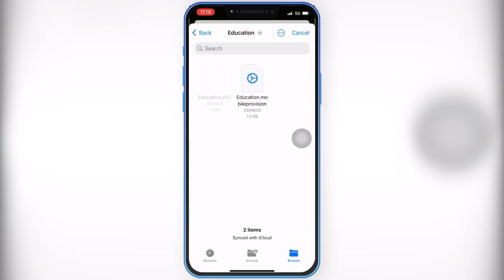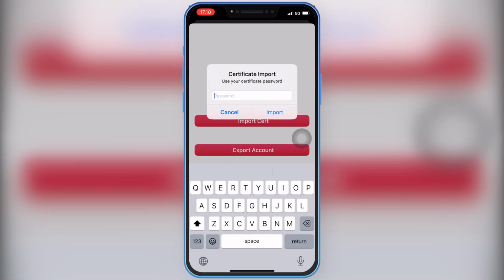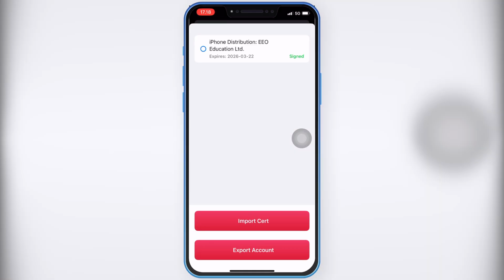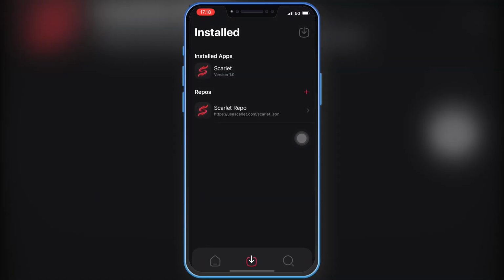Import the P12 and mobile provision file into Scarlet. And type WSF for the certificate password. Once imported, you are now ready to install any IPA file.